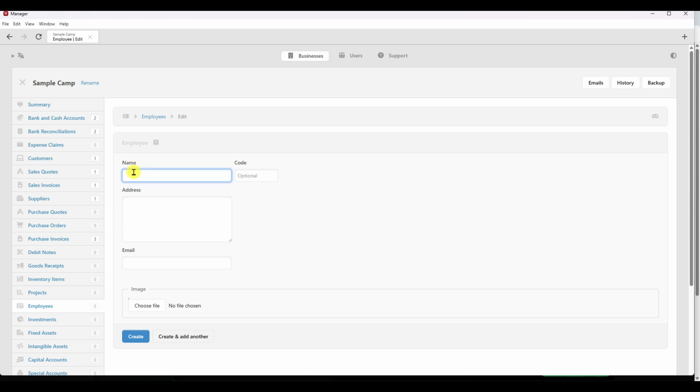Start with the employee's name. Use the full legal name if your accounting and payroll processes require it, or keep it to a clear, consistent format used across your organization. Consistency matters. Whatever format you choose, stick with it so searches and reports are accurate.